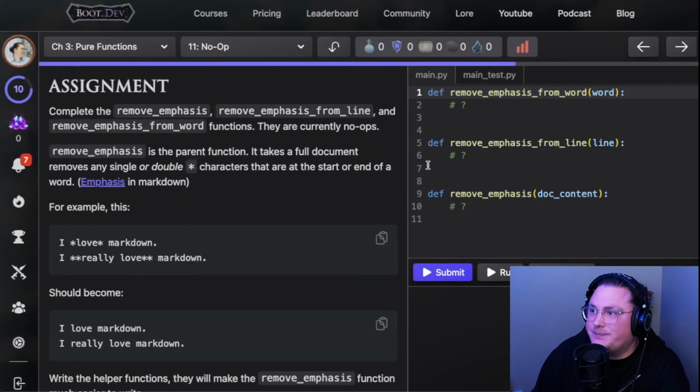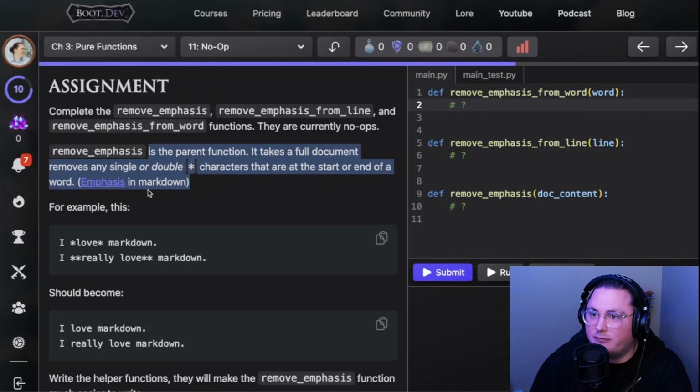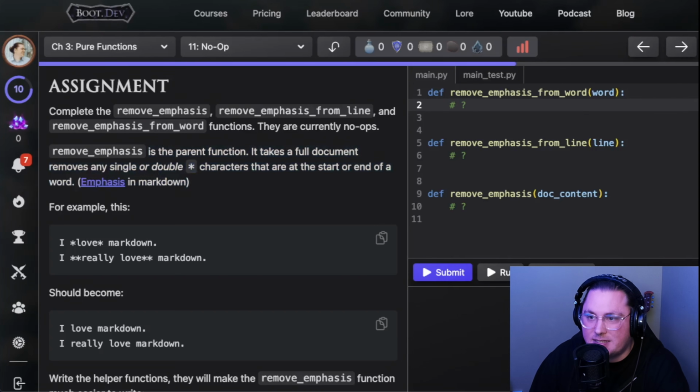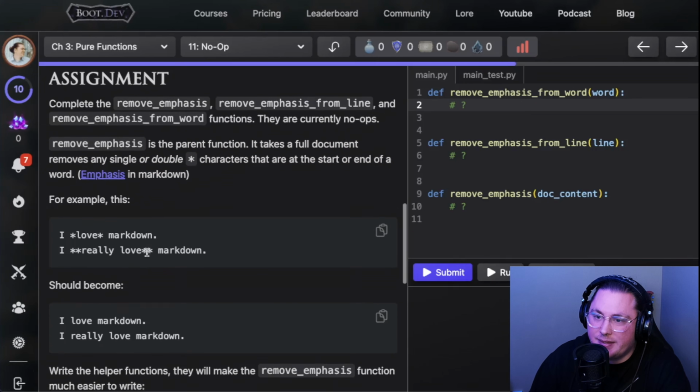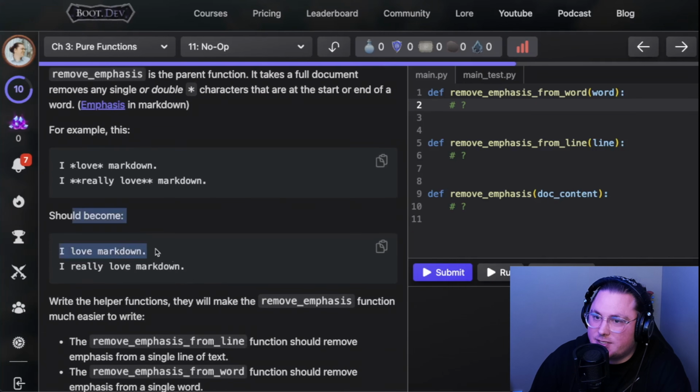So in this assignment, we're going to complete the remove emphasis from line and remove emphasis from word functions. They are currently no-ops, they're just commented. So that's the parent function. It takes a full document and removes any single or double asterisk characters that are at the start or end of a word. That's the emphasis in Markdown, and it should remove those.